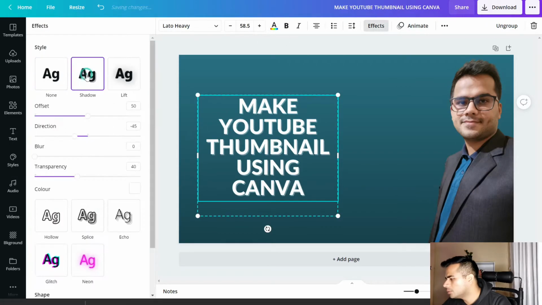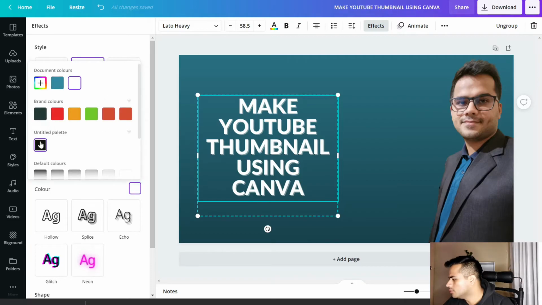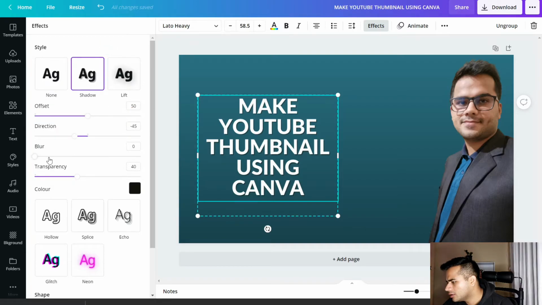Now click on the shadow option and it will give you a few options at the bottom. Let's select the color to black and then just increase the blur and the transparency to full. Right now, as you can see, it looks much better than previous time. In direction, you can choose where you want the direction of the shadow to be. Offset is just to minimize or maximize the effect of the shadow, so I'll keep it to a bit minimum like this. Right now pretty much the text looks great.